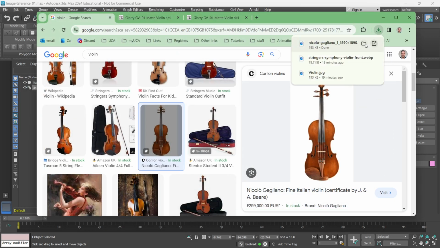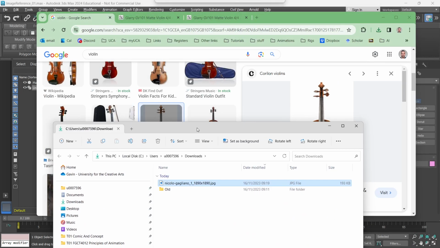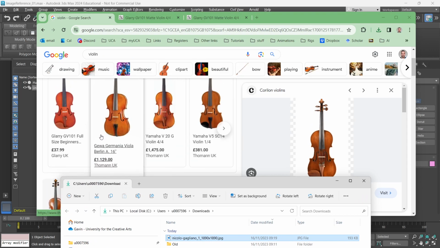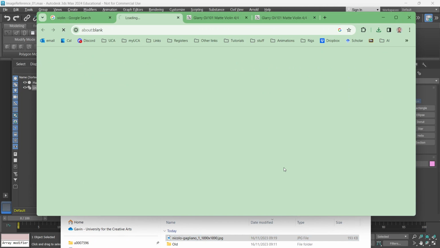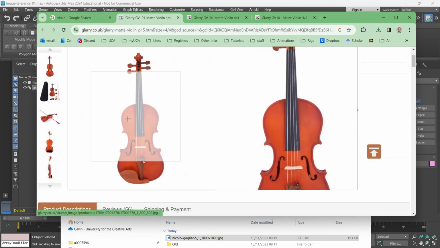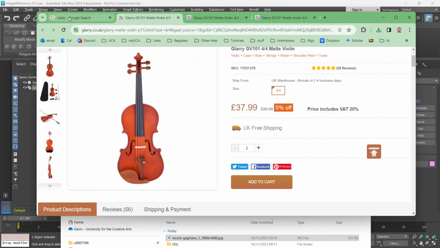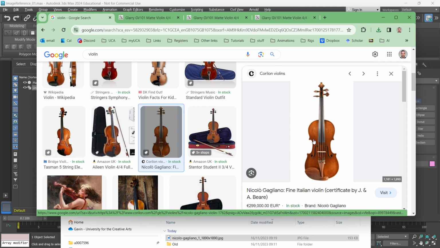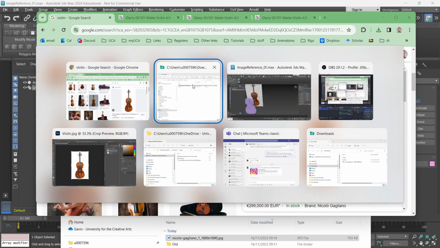And then once you've downloaded the image, if you want to do anything in Photoshop, let's say the violin was slightly off-center, maybe I need to straighten it up. Like, for example, I noticed this one was slightly at an angle. I would probably bring that into Photoshop and just straighten it up before I brought it into 3ds Max. But the one I downloaded I think looks fine, so I'll bring it straight into 3ds Max.